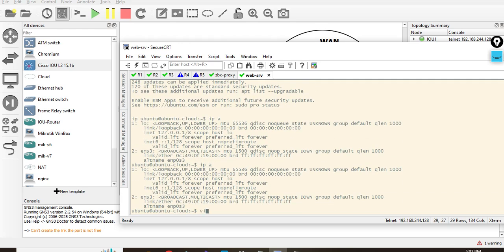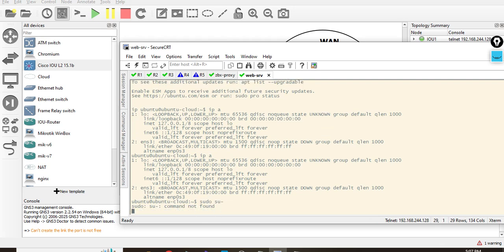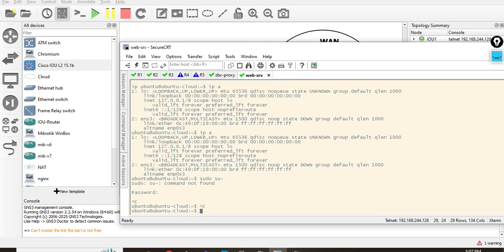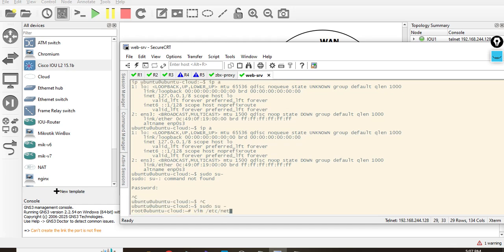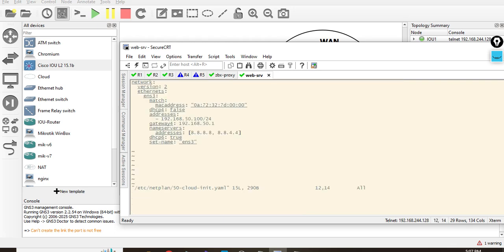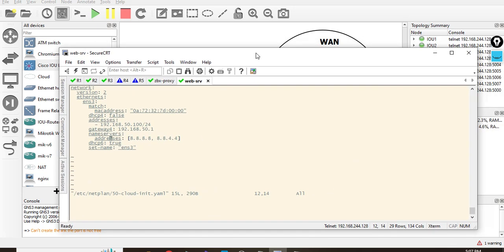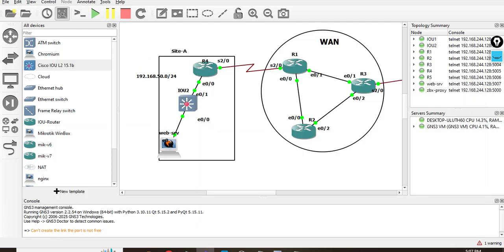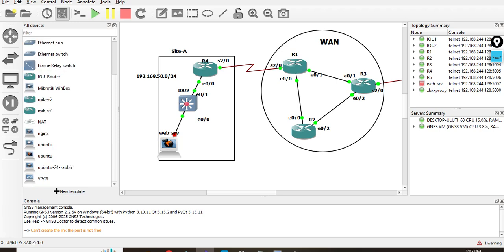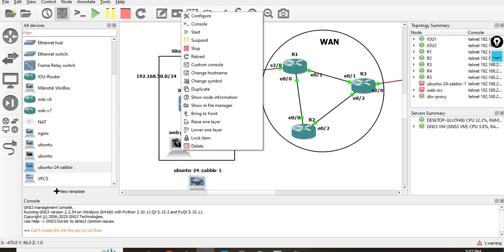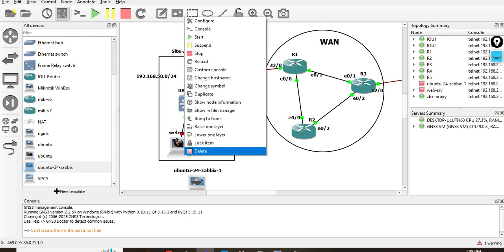Not again, not working. Sudo su, vim /etc/netplan. I think the problem is here. This is the GNS3 bug, so don't worry.